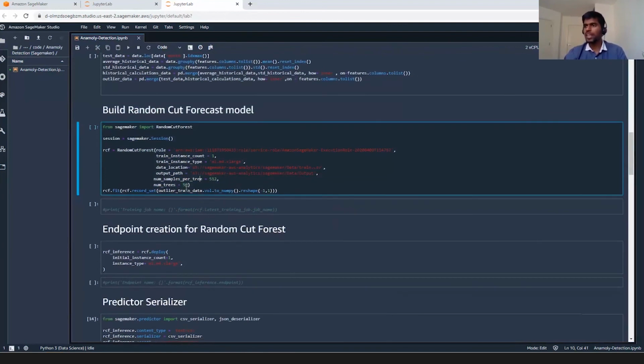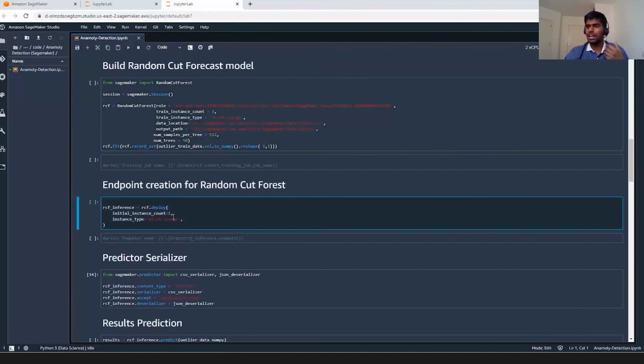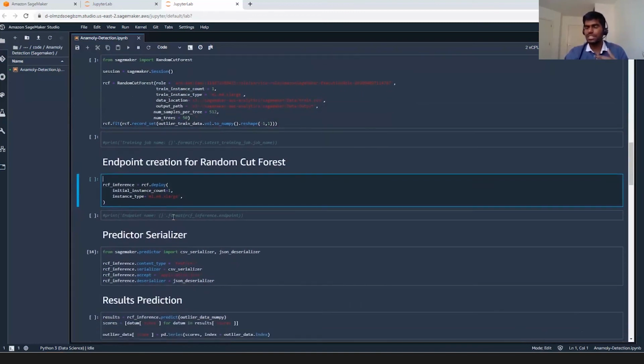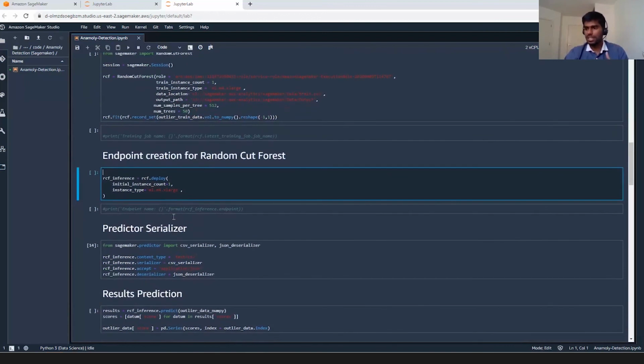If you look into this code, you'll notice that it's very easy and simple to write one line of code to say, okay, I'm creating a session for SageMaker, and I'm creating a random cut forest object using the class. And you'll notice I'm also specifying the data location, output path, and the two hyperparameters that are very specific to the random cut forest algorithm: the number of samples per tree and the number of trees. This can be optimized and configured depending on the use case that we are trying to resolve. And then in the next step, I'm creating an endpoint for the algorithm that has been created.